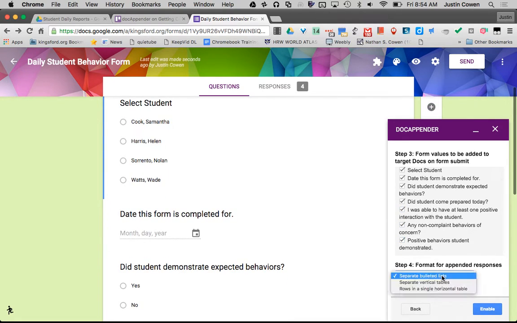Now down here, there's a way you can make it look different when it comes in the Google Doc, and you'll see what that looks like in a minute. They just recently changed this, and it's okay. But the good version they had isn't there anymore. But there's separate bulleted list, separate vertical tables, and rows, and a horizontal table. I never remember which of the bottom two to pick, so it's always a 50-50, but I like the separate vertical tables. That's my preferred one. It's something you can experiment with and then see which one you like. You can always come back and change them. It doesn't make any difference.